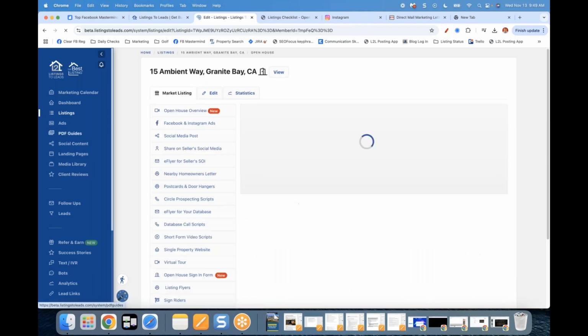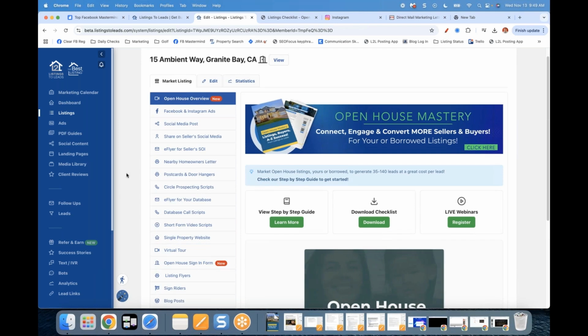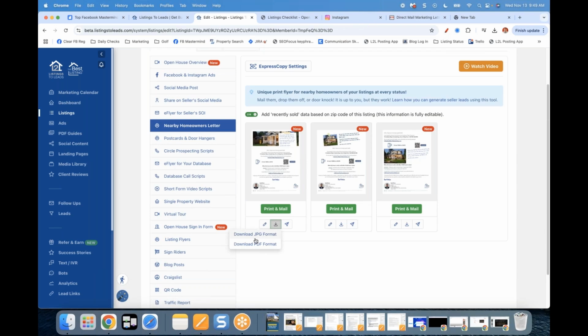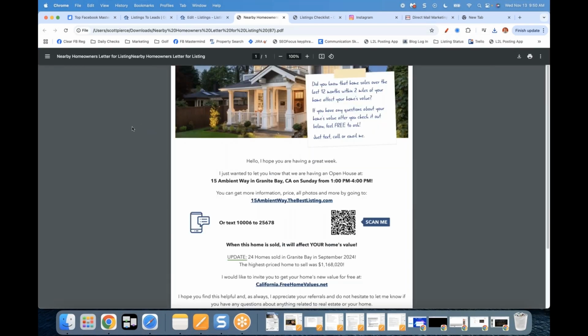Again, your listing or borrowed, it does not matter. Nearby homeowner letter. Now let's download it as is, and then I'm going to walk you through a couple of edits. So you can use it as is, no problem. People, whether it's Pat Mosley, 3 condos in one building, Corey Smallman, $100,000 in GCI from this letter alone, using it mostly for just sold, but sometimes just listed. He just doesn't do open houses, period. But a lot of other clients do open houses, and this letter is awesome.